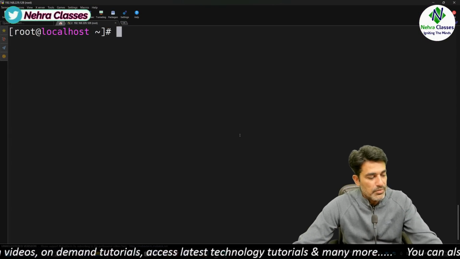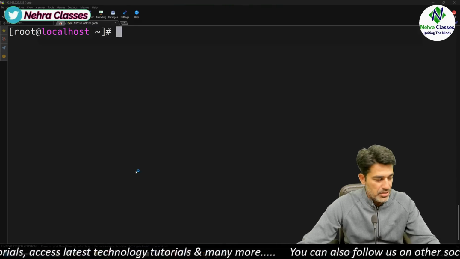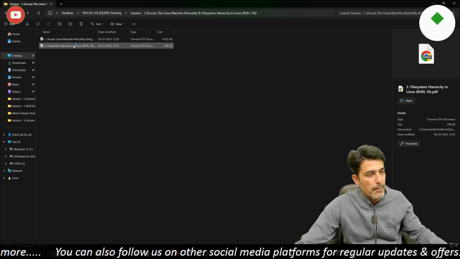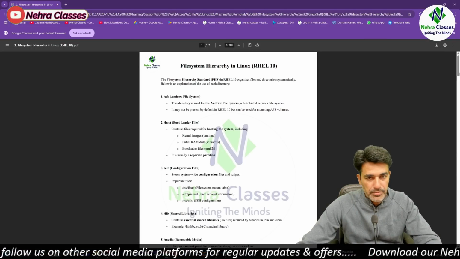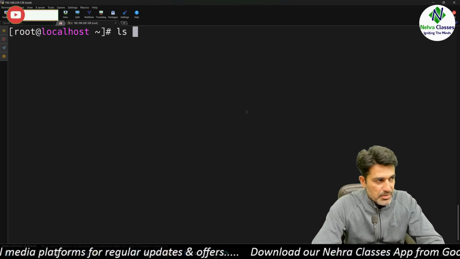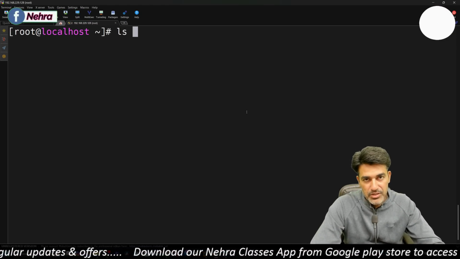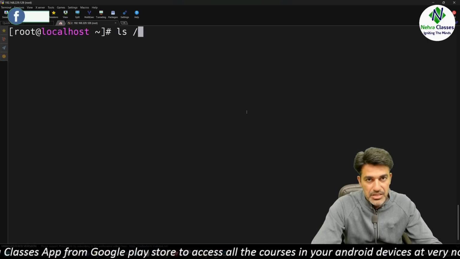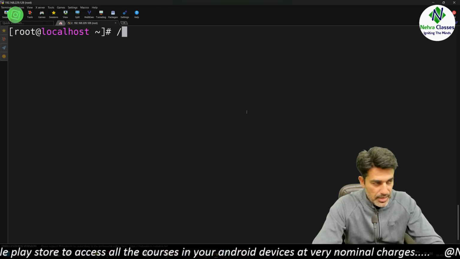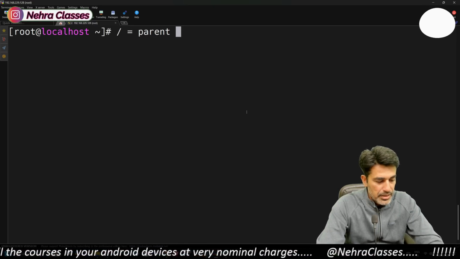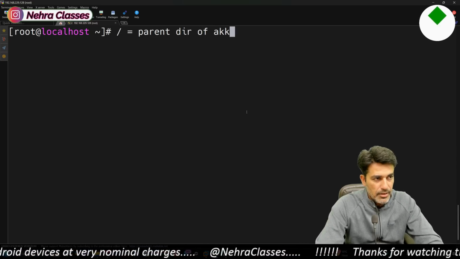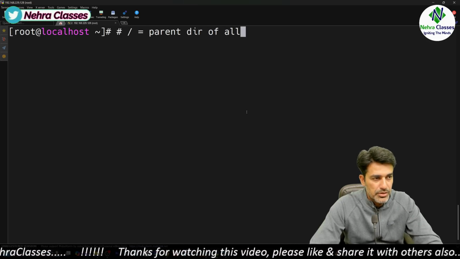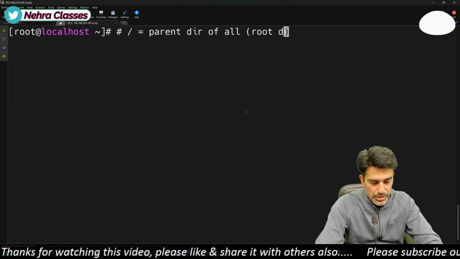Okay. Now we will talk about the file system hierarchy in RHEL 10. The ls command is used to list the files or directories. If I run this command on the root directory, this root, or this slash, is the parent directory in Linux. This slash is the parent directory of all directories. And what do we call it? It is also known as the root directory.